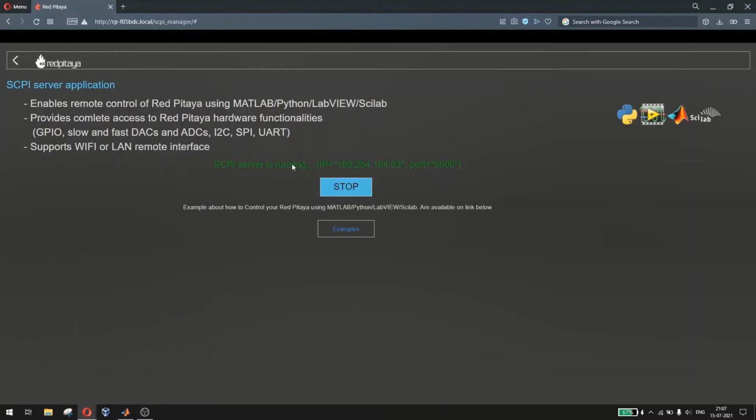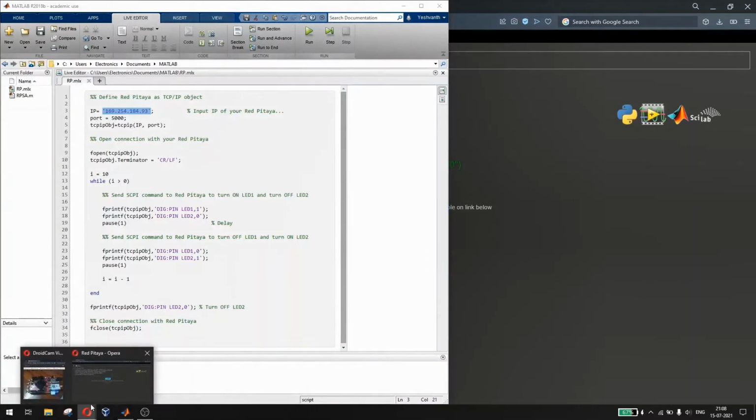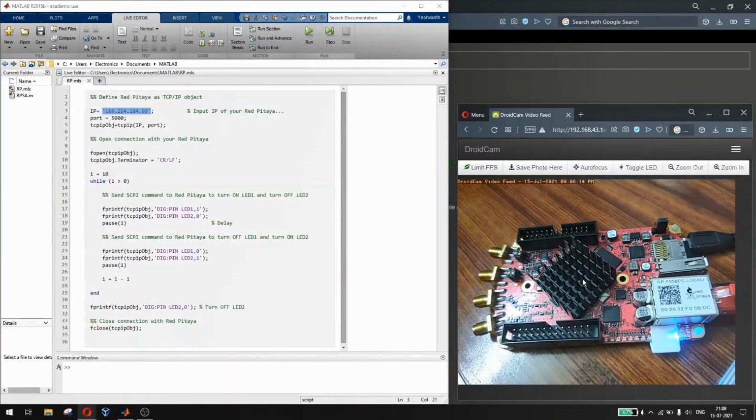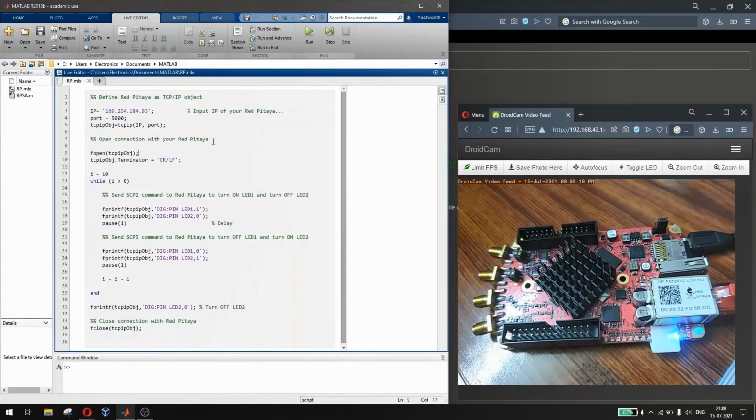So this SCPI server can receive commands from this port number via whichever application you are using, whether it's Python or MATLAB. So now we'll be looking at MATLAB. So now we'll open MATLAB, and then we'll see the output also. So here, as you can see, the Red Pitaya is powered and it's running now. This is the MATLAB code. So this is the IP address that it displayed, and the port number, that is the IP address of the SCPI server from which it will be receiving the commands.